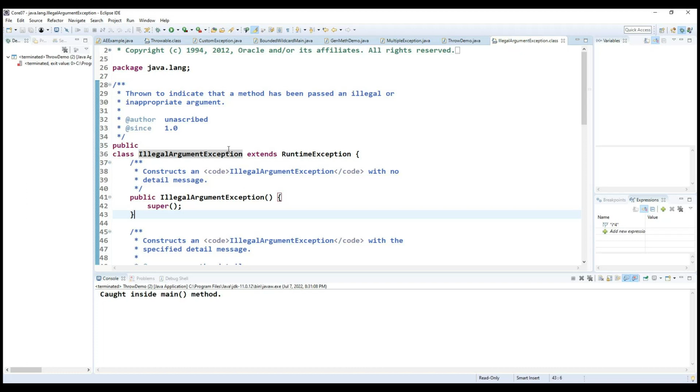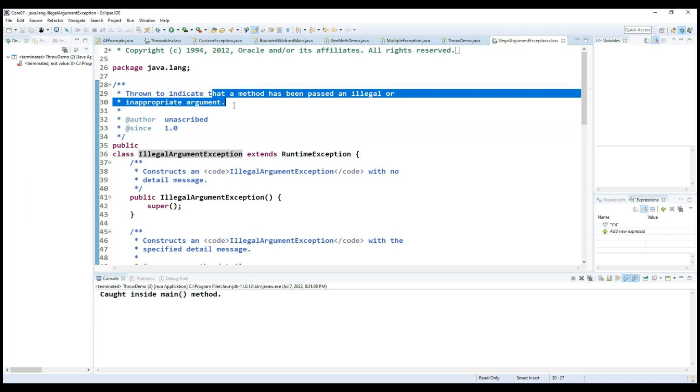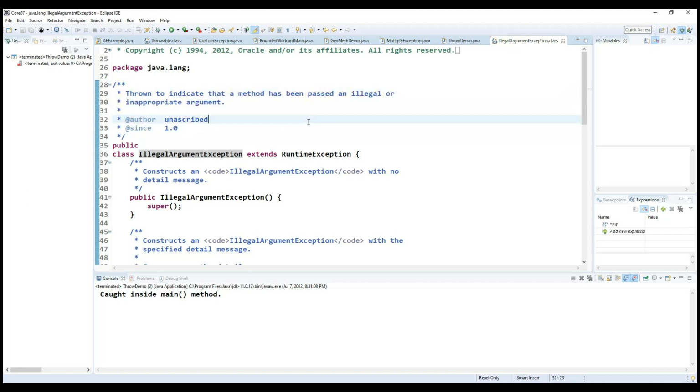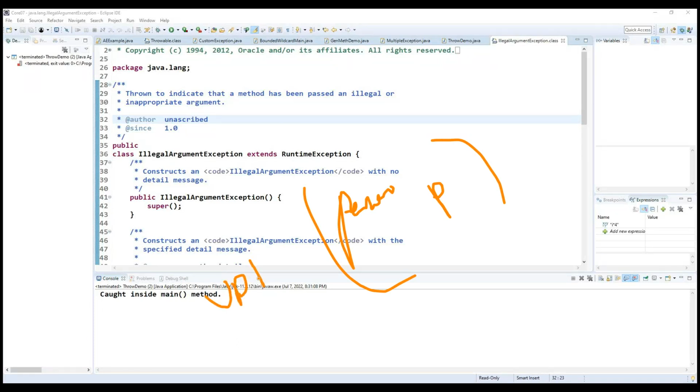And now what is the purpose of this? Basically this particular exception is thrown to indicate that a method has been passed an illegal or inappropriate argument. Whatever the data type, for example I provided a person. This is the type of this particular method parameter. Here I'm providing a person P. The name of the method is update, which is expecting one parameter, a person object.